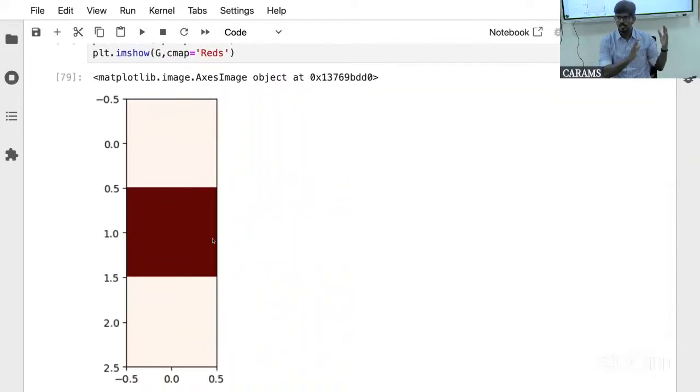Now the red channel is having only the red entries, and the remaining entries are all 0. And the green channel is having only the green entries, and the remaining entries are actually 0. In other words, only the red portion has been taken, only the green portion has been taken, only the blue portion has been taken separately.